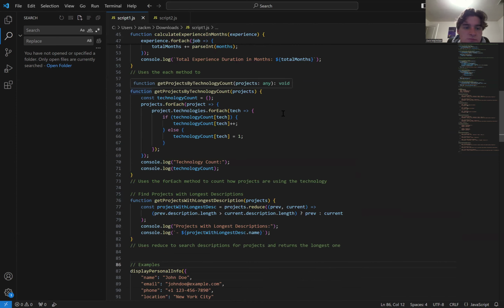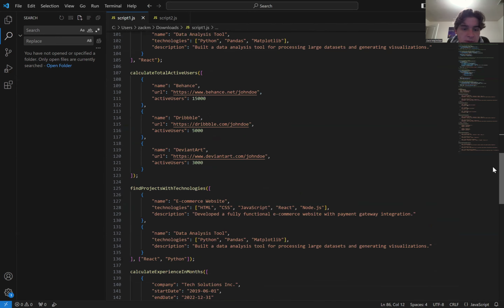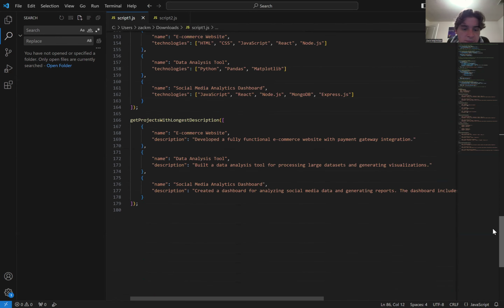Sorry. Count the projects by technologies. It uses the each method again, but this time to count how many projects are being used by which type of technology. And then find projects with the longest description. It uses the reduce method and figures out which one has the longest description and then displays that one. And these are the example types that were provided.